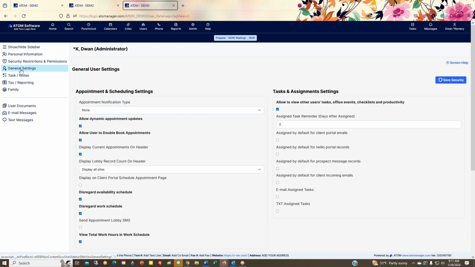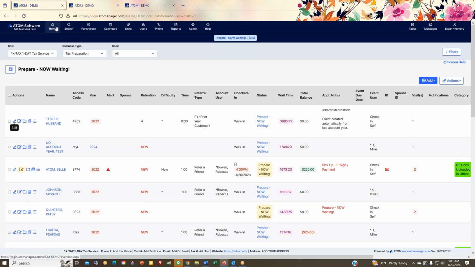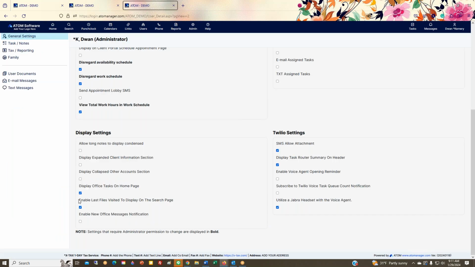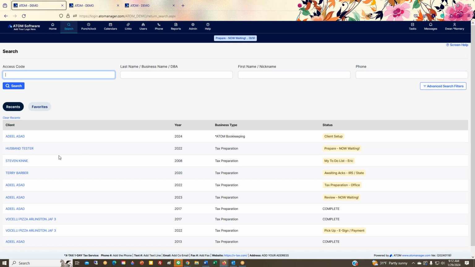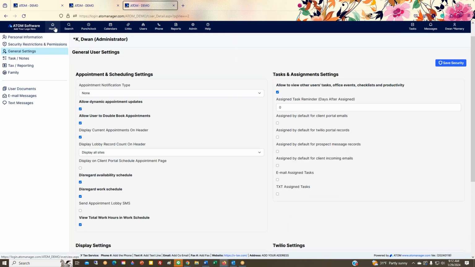So in the general settings for the two things that I was talking about, you're going to come down to your display settings. And the first thing on that homepage, display office tasks on homepage. Again, let's get back to that home on a different tab. It's this section right here. The other one is enable last visited to display on the search page, which also includes your favorites in your search. Right here. So you're turning them on with these two functions. Okay, back to your home page.